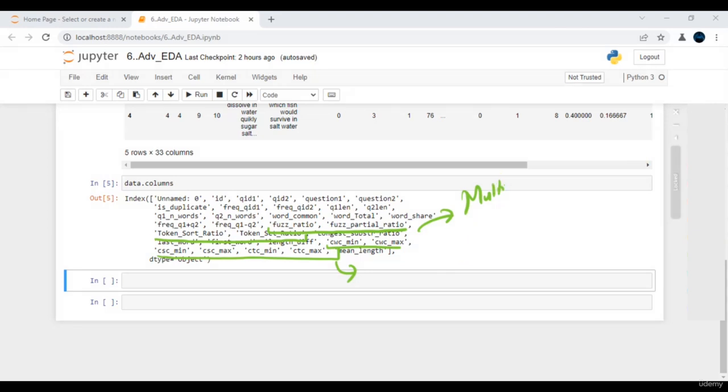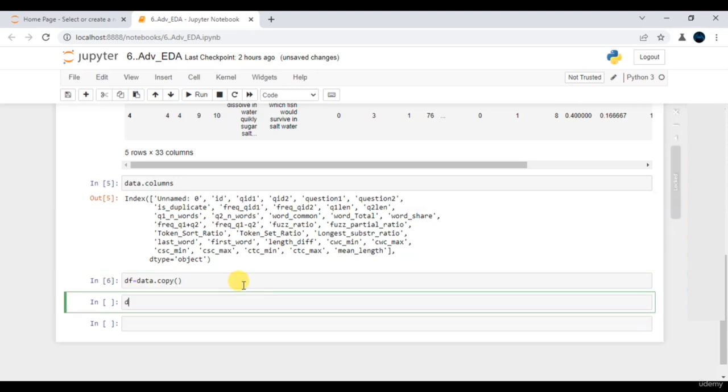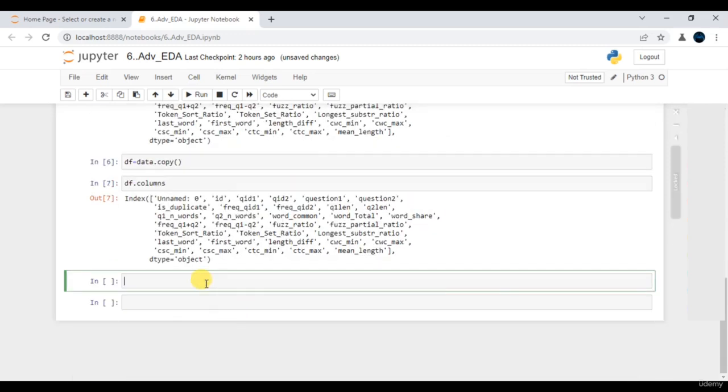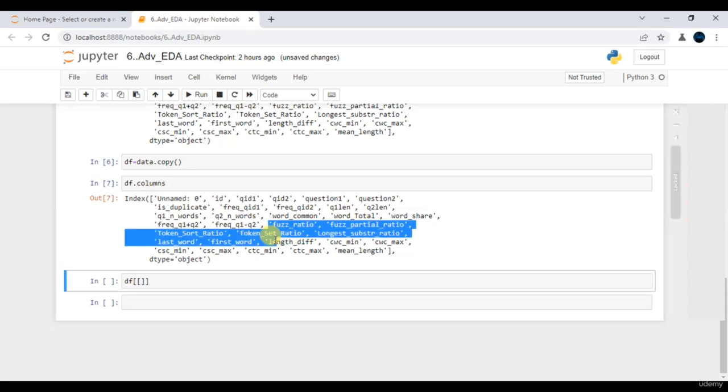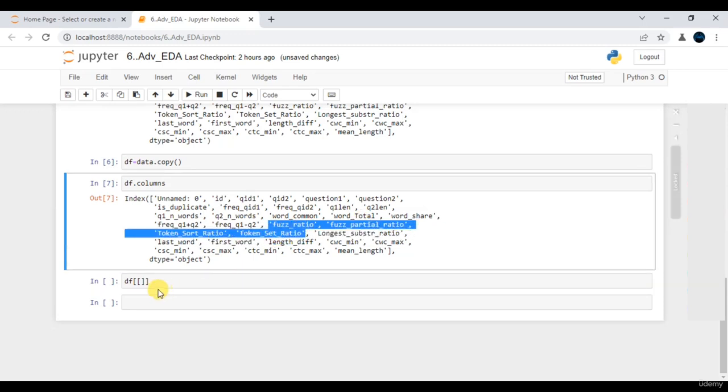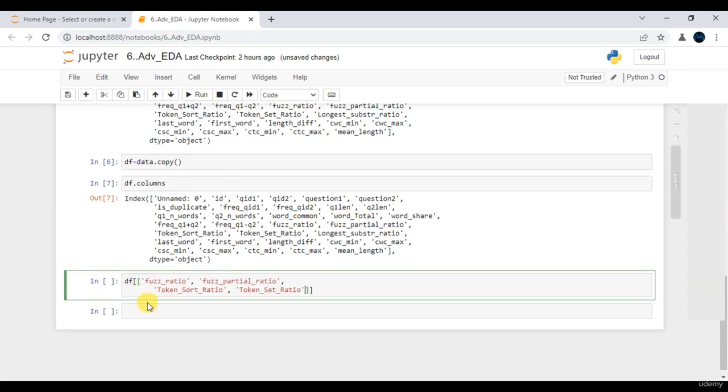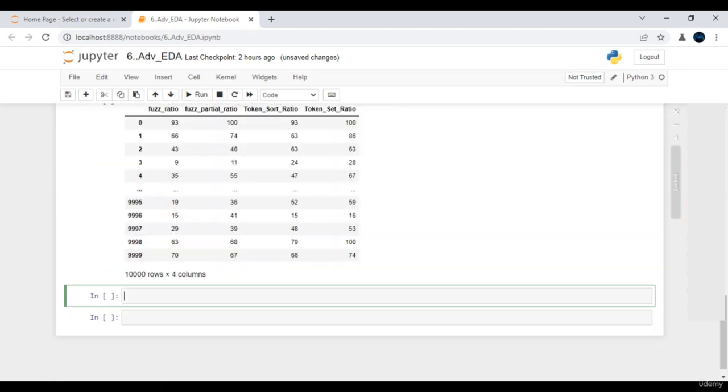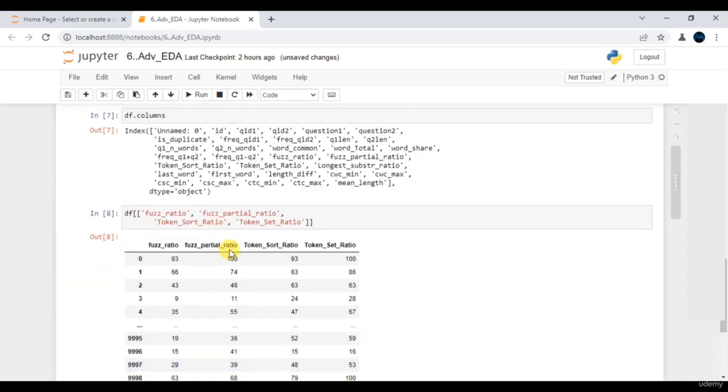So first and foremost, let's create a copy of the data frame. I will say df is nothing but a copy of the data. Let me execute. If I say df.columns, you will get the same features that you have. Now, from this, let's consider the features fuzz ratio, fuzz partial ratio, token set ratio, and token sort ratio. Let me pass all those features over here and execute. Now, these are the four features you have.